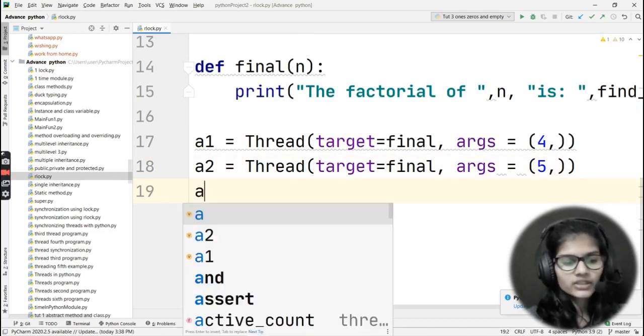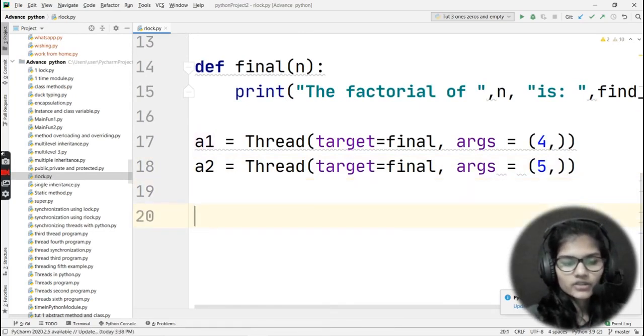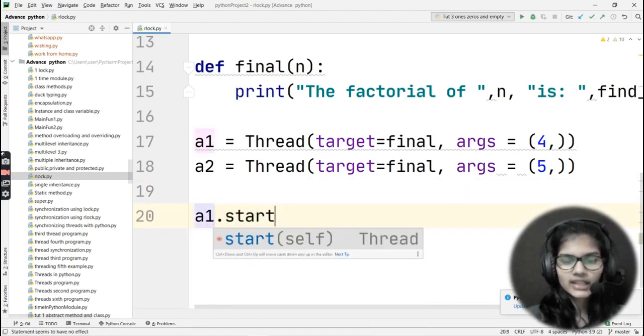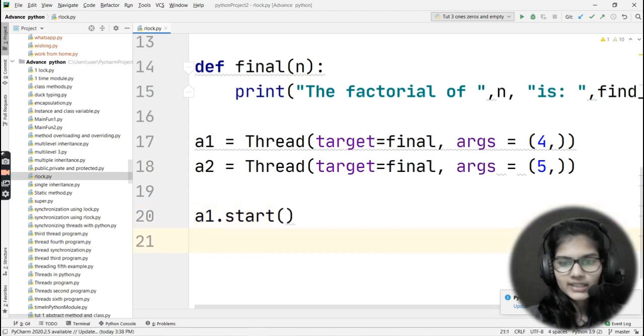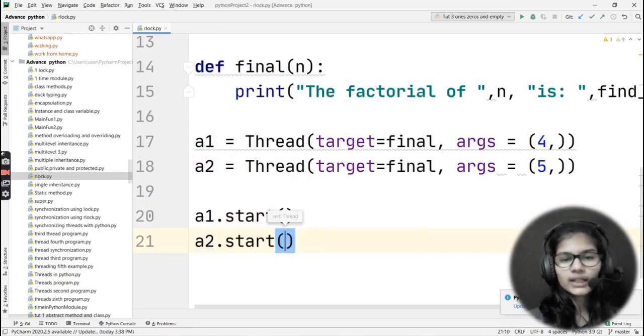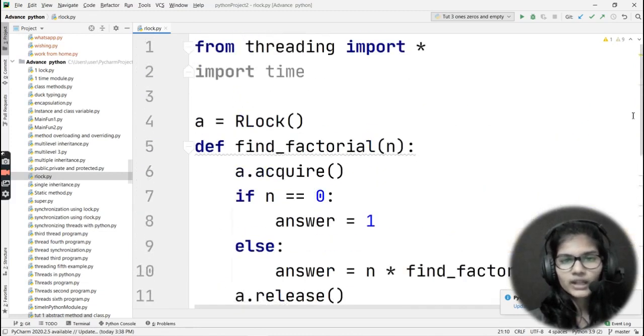And after this, what I would write, okay, come on to the next line, I would write a1.start. That will start the execution of my threads, right? And here again goes a2.start. So this a2.start will again start the execution of my threads. Let me quickly give you an overview of the program, then I would run the final output, right?